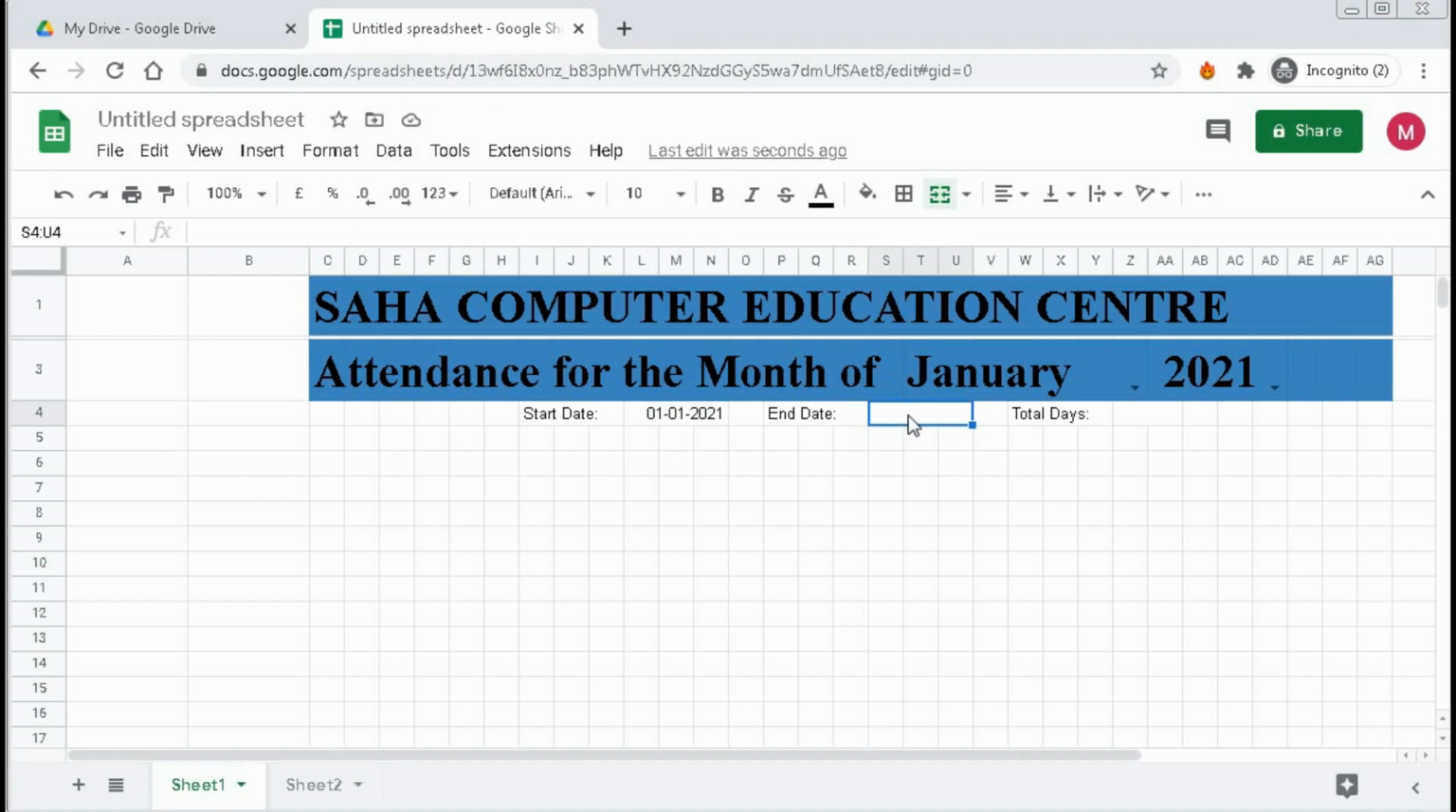Now to get the end date, equal to EOMONTH, first date of the month, comma 0, bracket close, enter. So we got the last date of the month. To format like this, select this, click format painter and click here. So we got the same formatting.